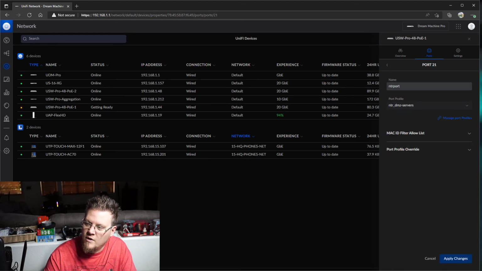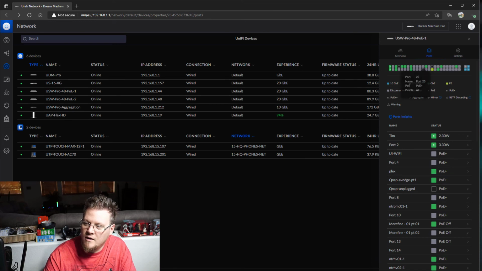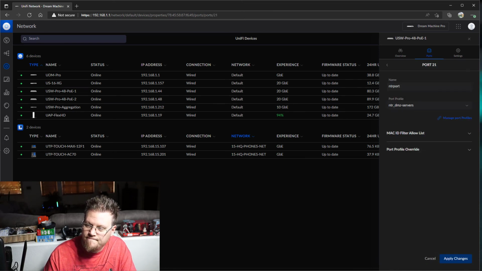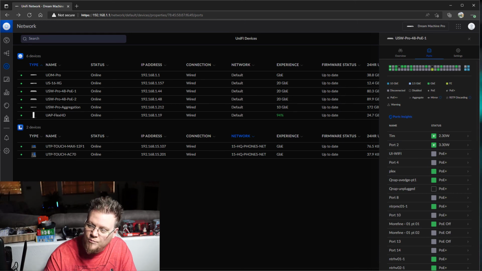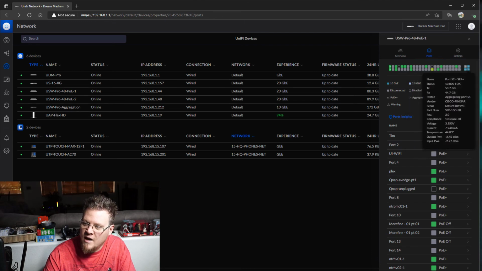Now you have your NTR port, and it's in the port profile, and you can change things if you need to. But I really don't like that it drops you out of the port configuration when you're applying to that port. But other than that, it's pretty neat. You can hover over each individual device port, and it'll tell you the name, and it'll tell you the profile. So that's pretty neat.